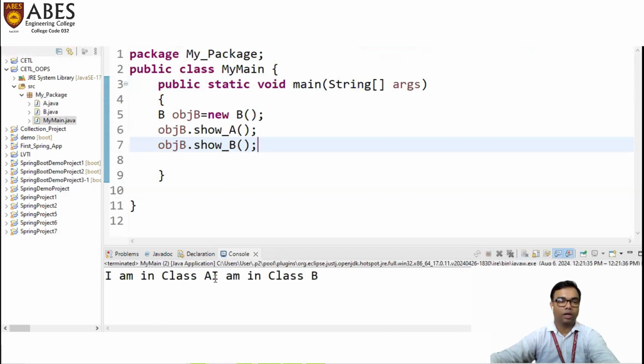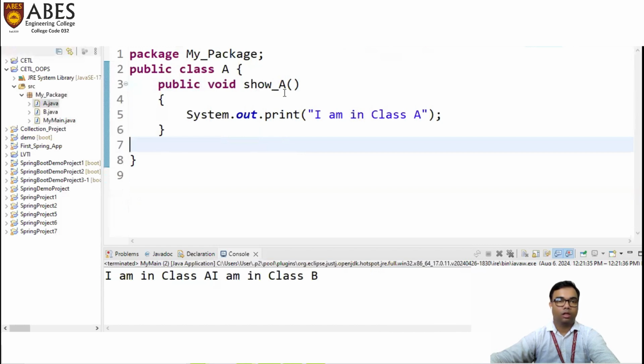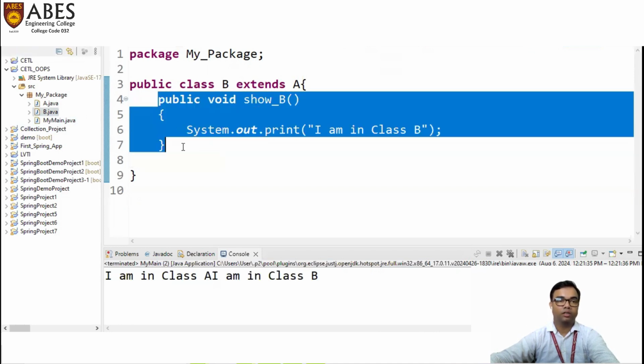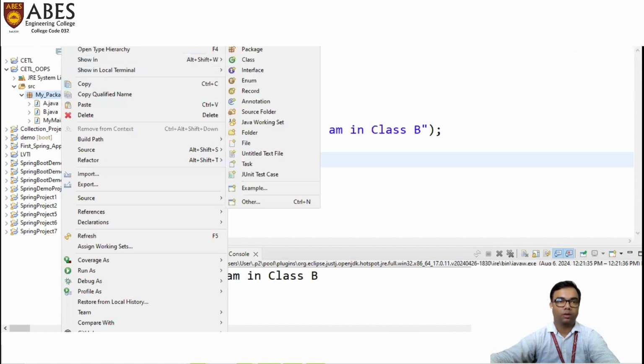So now you can see I'm getting both the messages, that is I'm in class A and I'm in class B. That means this class A method show A is accessible here also, and you can also have the additional functionality of show B in the particular class B. Okay, so this is the way by which you can achieve single level inheritance. Okay, suppose in the same way I'm going to create a new class C.